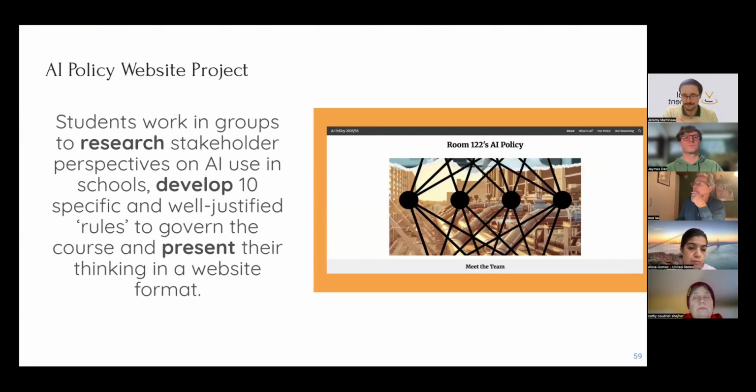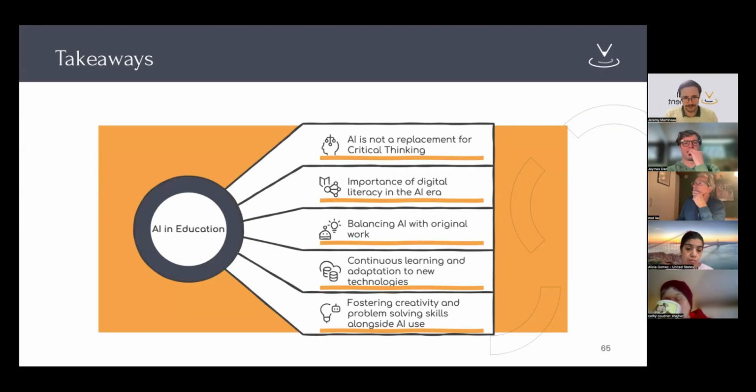So, for example, I don't have time today, but we've created this little website project where they have to do some research on what the use of AI should be, and then they develop their own 10 rules of how AI would be used in your classroom. And finally, they finish by presenting those rules, and there's a voting system in your classroom that can decide which are going to be the 10 rules that are going to be applied to the classroom. And they create this little website with it.